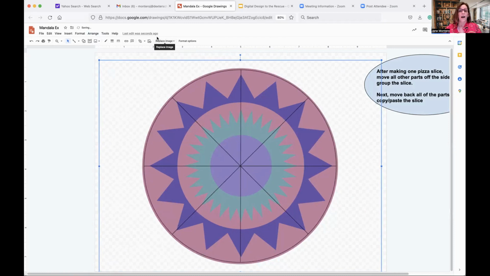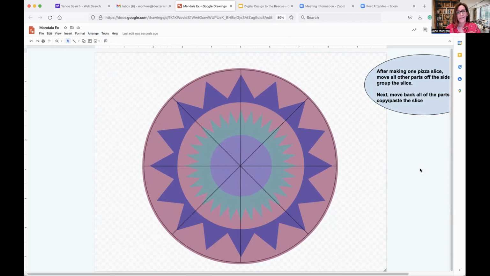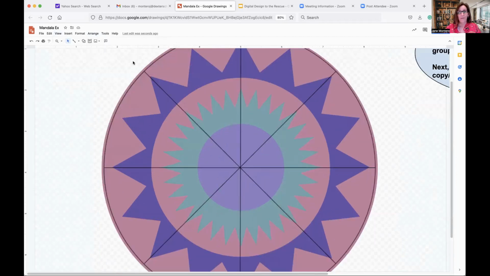Okay. All right. So next up, we're going to now design one slice. And then we're going to move everything out of the way. We're going to group that slice, copy, paste, flip, copy, paste, flip. You'll see. So what do I want to do first? We're going to zoom. Go to view, zoom 200%.